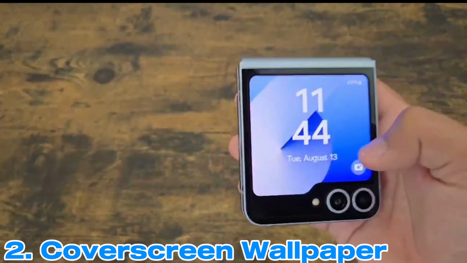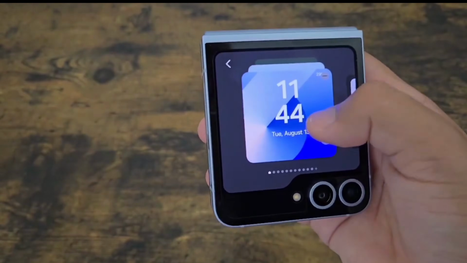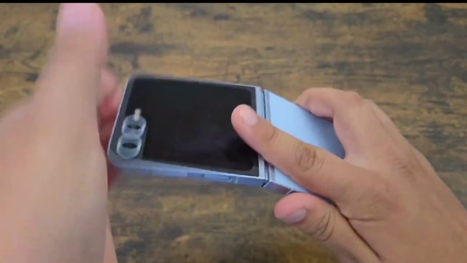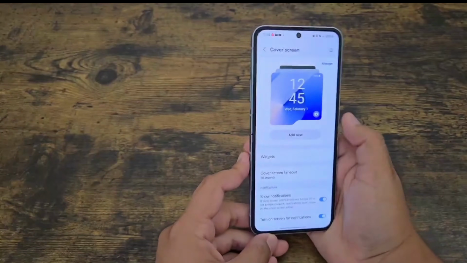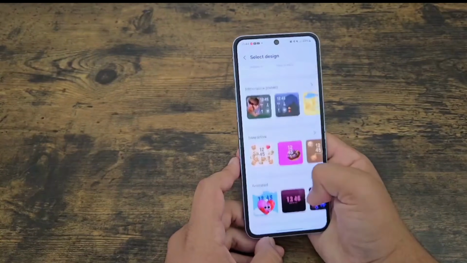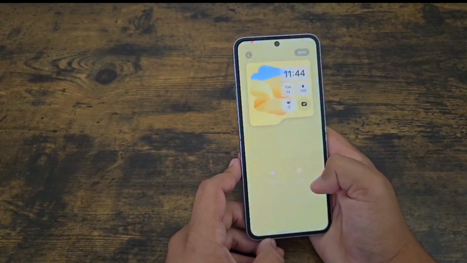The next thing is the wallpaper for the cover screen. Obviously, if you press and hold on the wallpaper, you can swipe through all the different pre-installed ones. If you open up the phone, then you get access to all these cover screen settings. And if you hit add new and then scroll down until you see the informative, press on those.